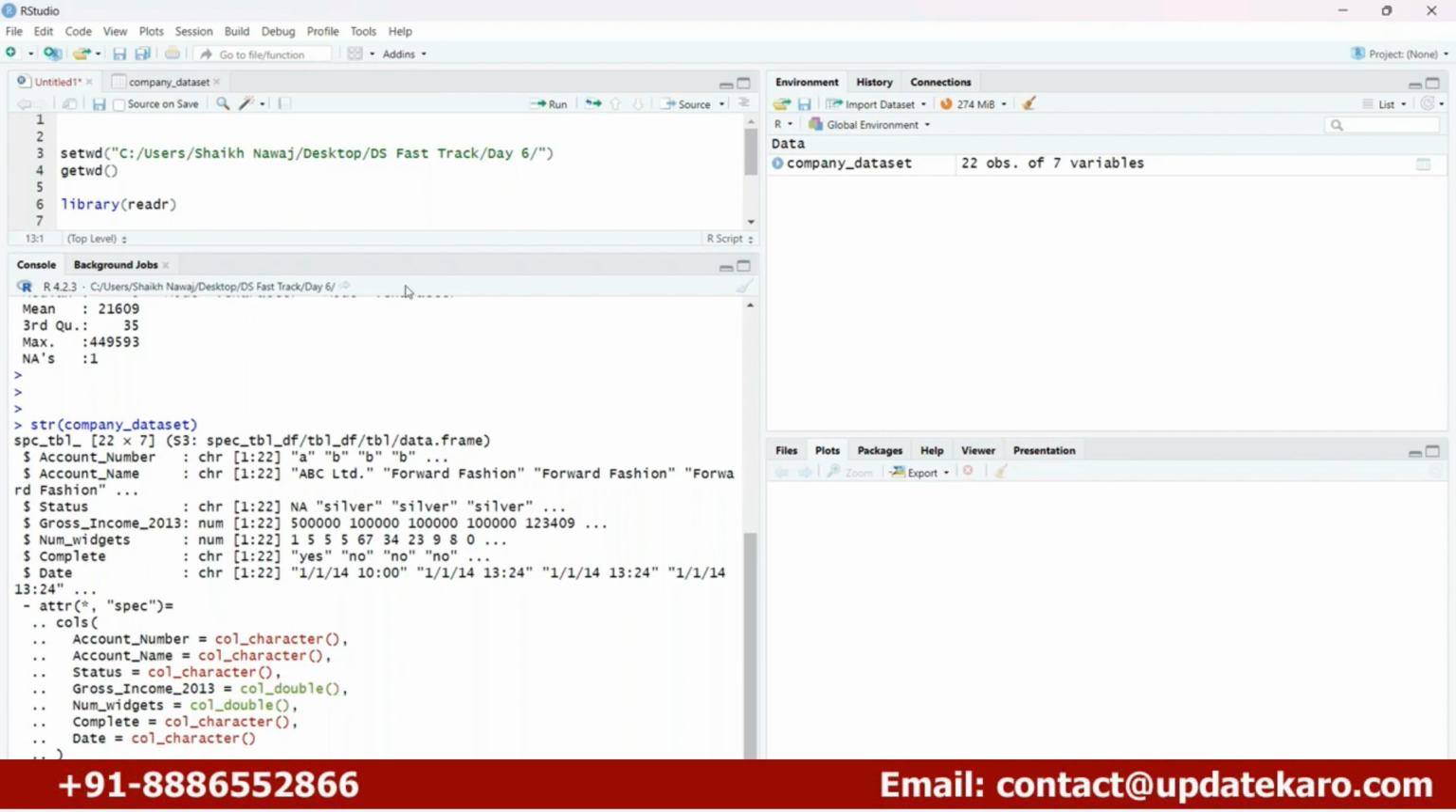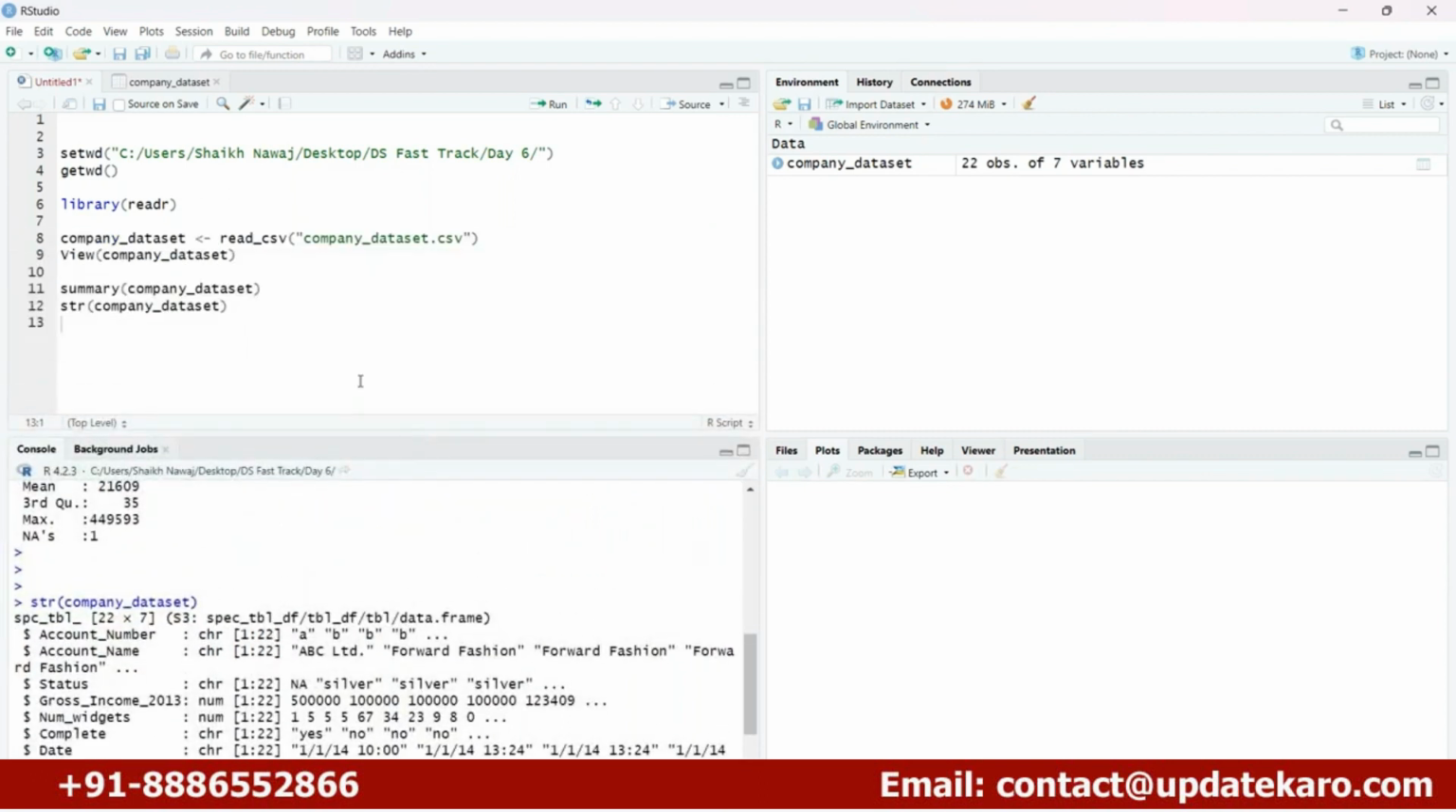Now after this, let us go ahead and understand the further part of the data. Let's say you wanted to find out the types of data structure in R.